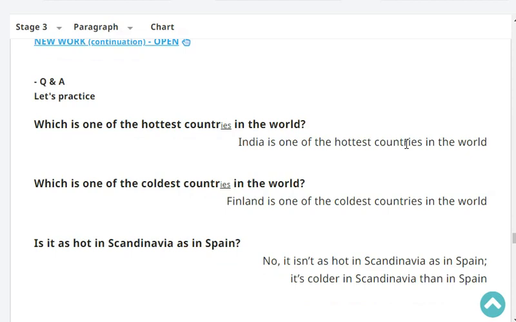Which is one of the hottest countries in the world? India is one of the hottest countries in the world.